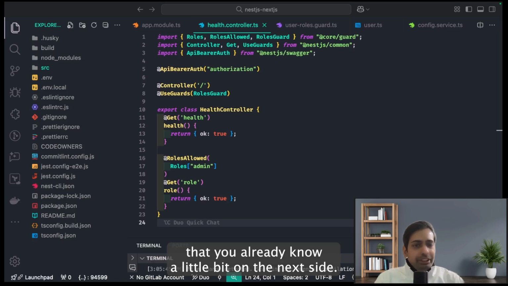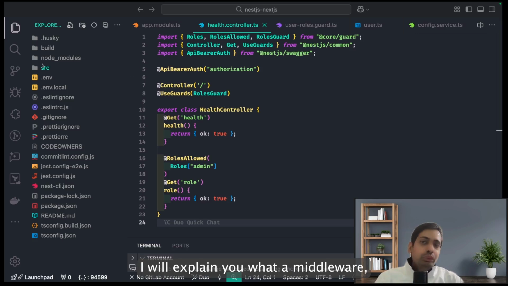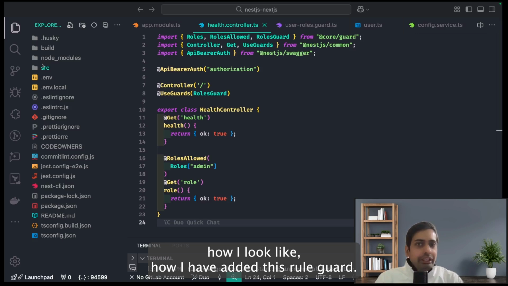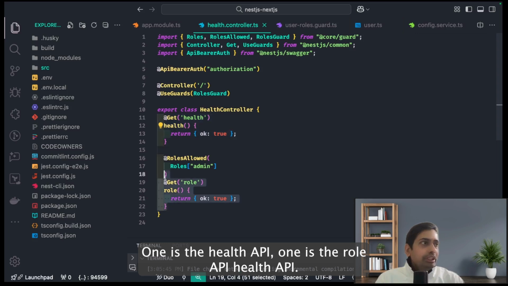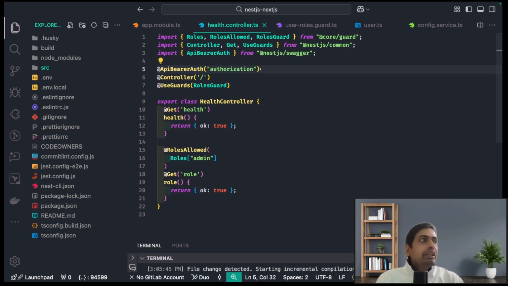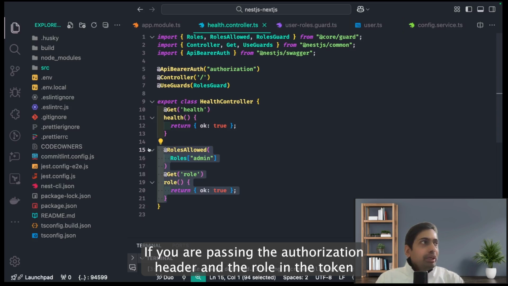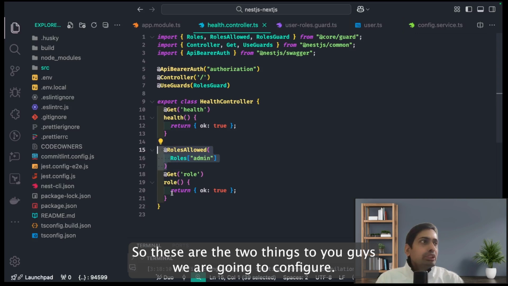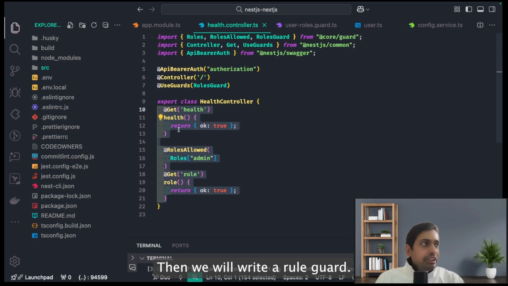So my expectation is that you already know a little bit of the NestJS side. This code is just a very basic NestJS application. I will explain what a middleware is, how middleware looks, and how I have added this role guard. So there are two APIs: one is the health API, one is the role API. The health API you can access only if you are passing the token in the authorization header. The second is if you are passing the authorization header and the role in the token is admin. So these are the two APIs we are going to configure. For these, we will write a middleware and we will write a role guard.